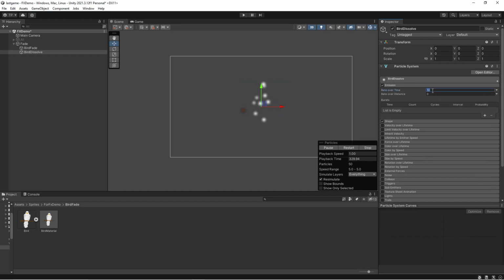Make emission rate over time to 0. We will use burst count because it does a one-time emission. Change burst count to 5000 so it emits larger particle at a specific time.